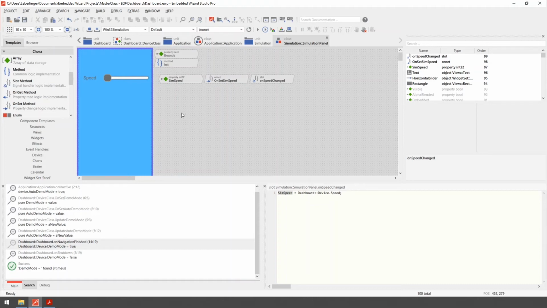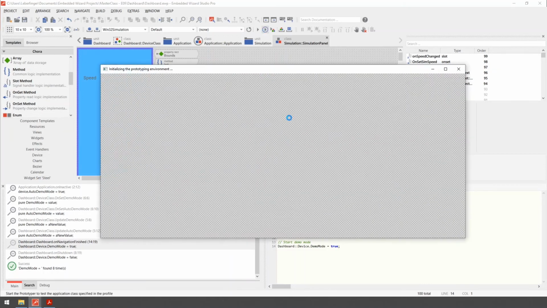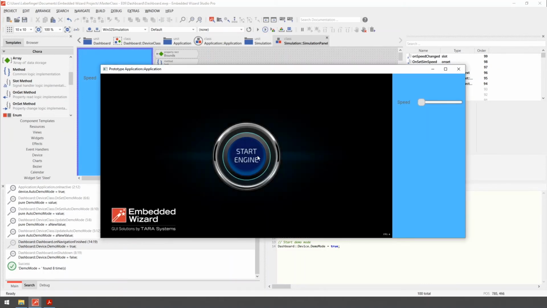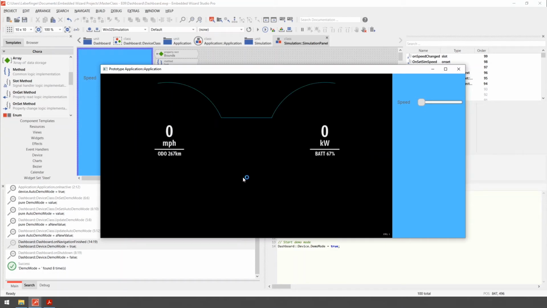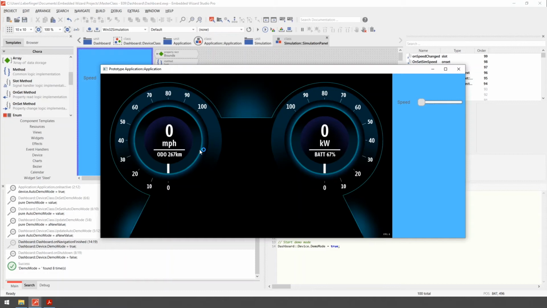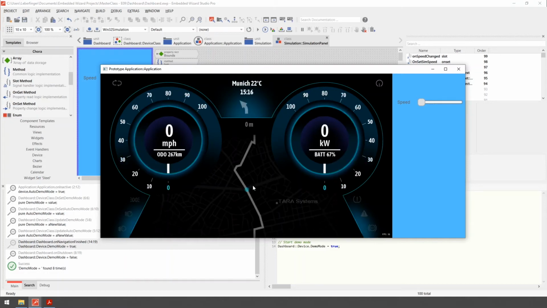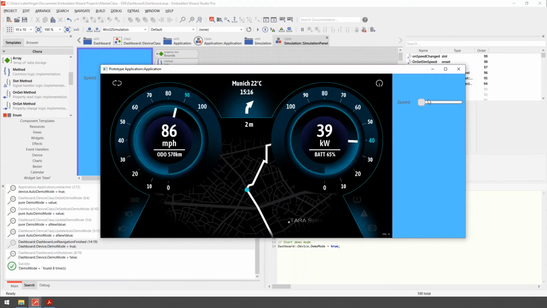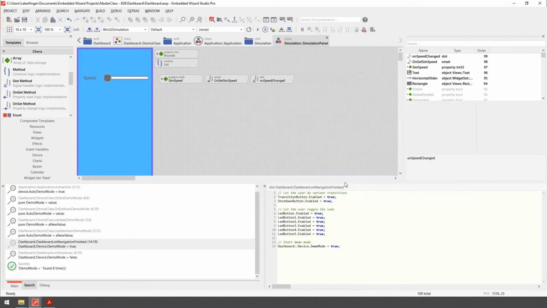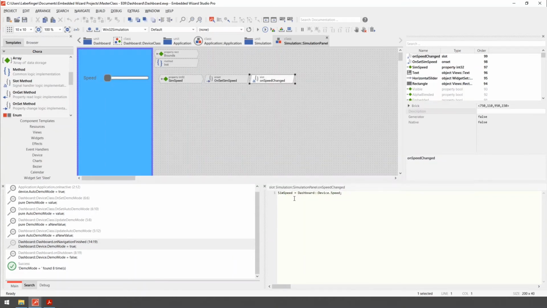Going then again to my demo mode. Let's immediately start the demo mode and just start the prototyper again. Start the engine. And on the dashboard, that's the initial animation. Now the demo mode starts. Oh, and nothing happens here. What's wrong? Let's easily debug and see what happens.